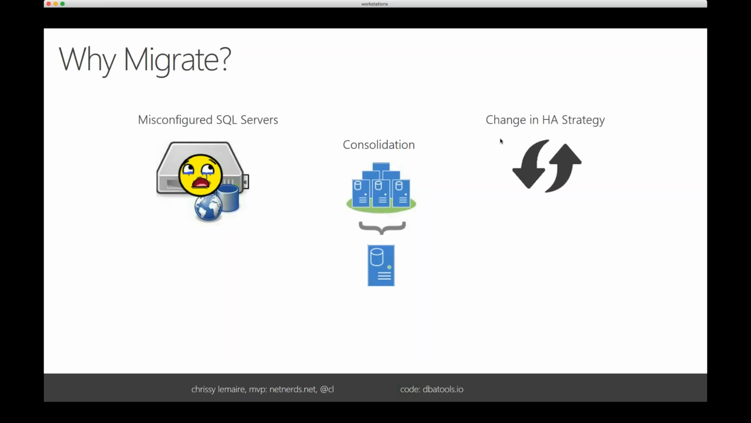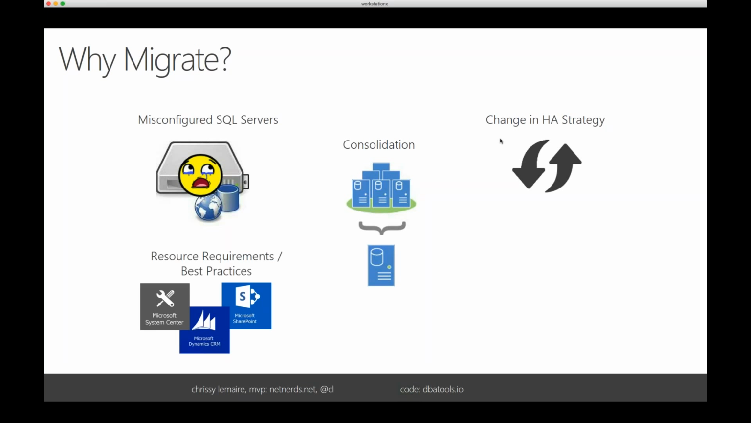Next reason is a change in HA strategy. Organizations may decide on a new high availability strategy, such as going from a failover cluster instance to Always On, or they may migrate from a clustered instance to a standalone instance and then just handle their HA outside of Windows and SQL Server.